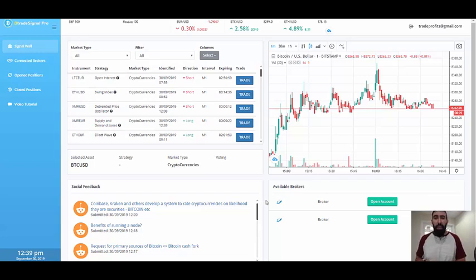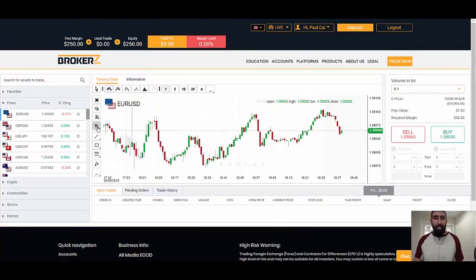When I signed up, I deposited a $250 deposit with my broker. My broker in connection to this application is Broker Z. It's one that I've used before, and they seem to be pretty good. It's a pretty simple broker in terms of trading and withdrawals. I haven't had any issues with them.